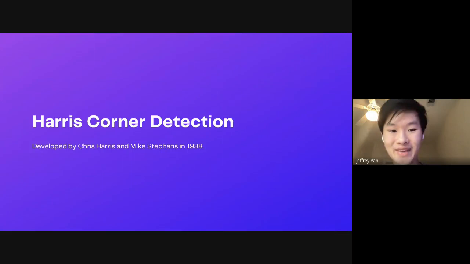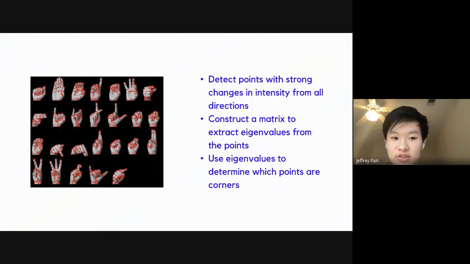So next, I want to talk about Harris corner detection. Corners are the other major feature that I discussed that are really useful. Detecting corners is similar to detecting edges in that that's how we can identify that there's maybe an object there. And this is another super famous algorithm, the Harris corner detection algorithm. Essentially the way it works is you detect points with strong changes in intensity from all directions. So again, you're going to be using an image gradient.